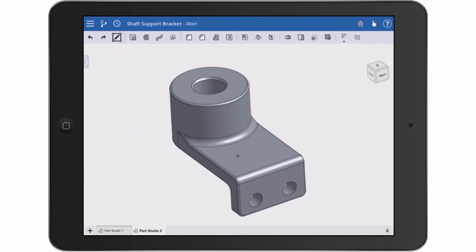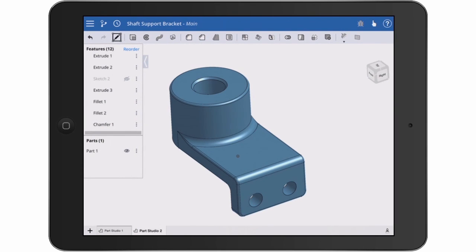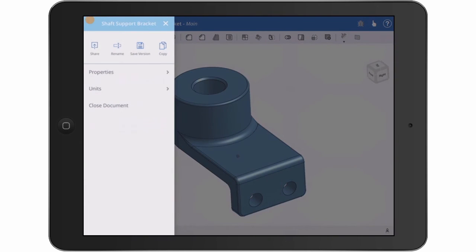So we covered how to build the geometry, but you should notice you can do other things from the mobile interface. I can change the appearance of parts by tapping its name in the parts list. I can manage versions, view document history, and restore to a past point of time using these icons at the top. And of course, I can share.